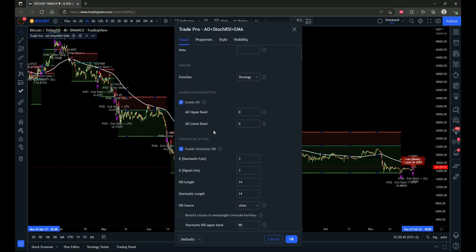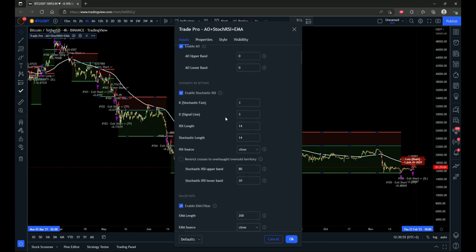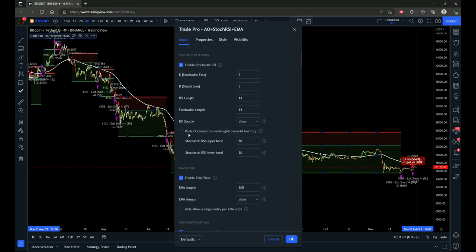So first of all, enabling the Awesome Oscillator as a filter in general, so a trend filter. You can get rid of it altogether or keep it or change the upper band or lower band parameters. Then there's the stochastic RSI settings, so you can enable that, disable it, or you can restrict the crosses to the overbought or oversold territory, and you can decide where that upper band is and where that lower band is. If you want the stochastic RSI to not just take every single cross in the trend's favor, but instead only take crosses that happen in the overbought or oversold territory, depending on the trend direction.